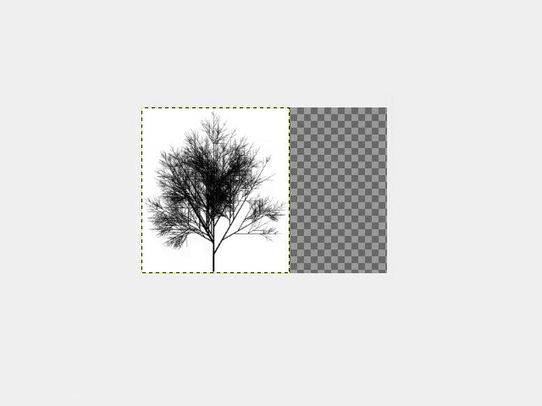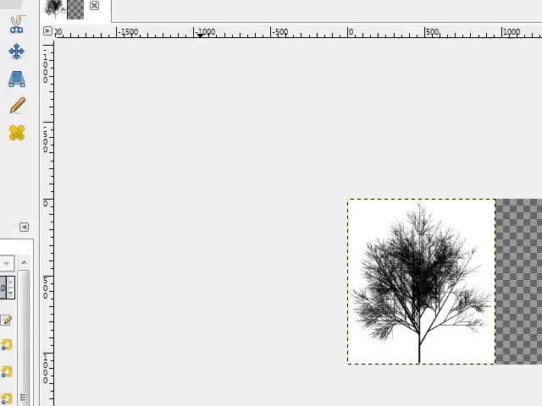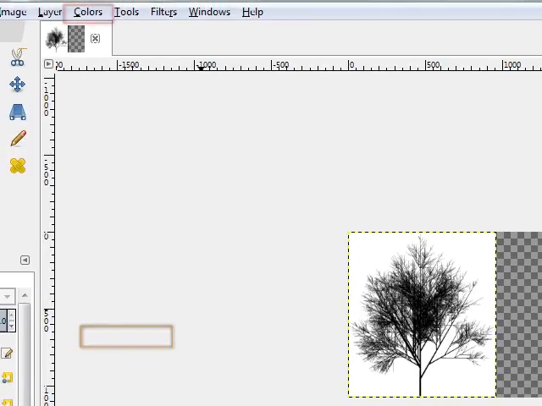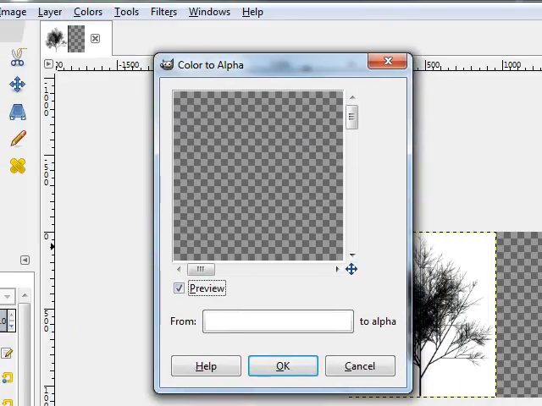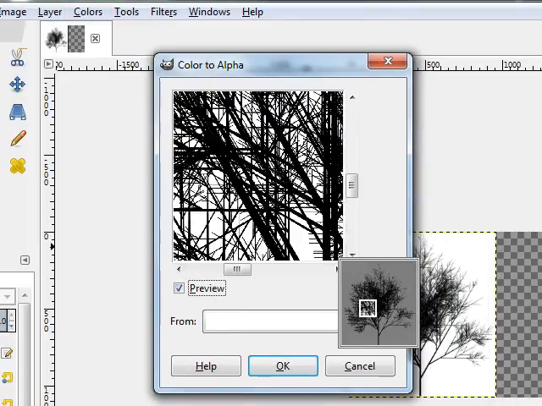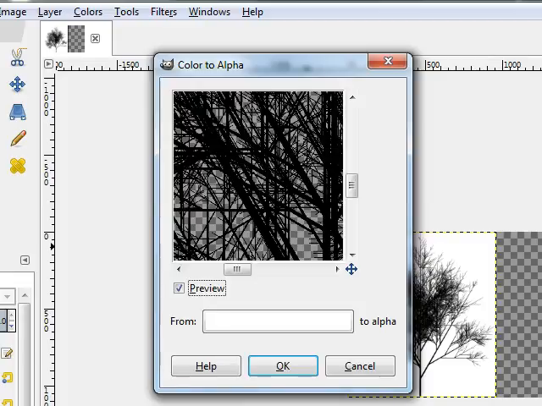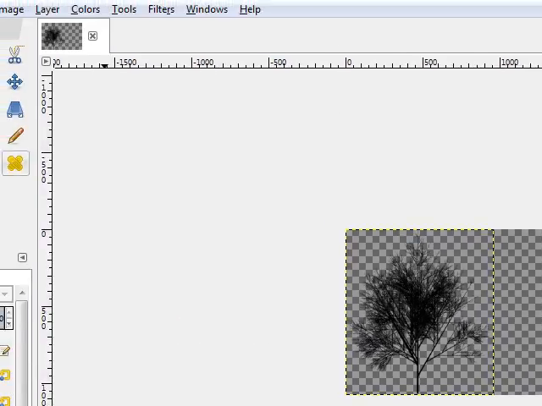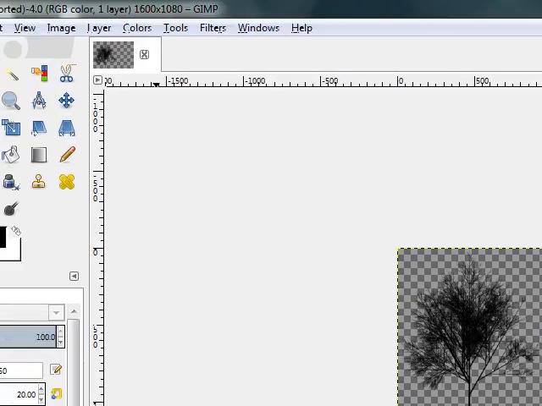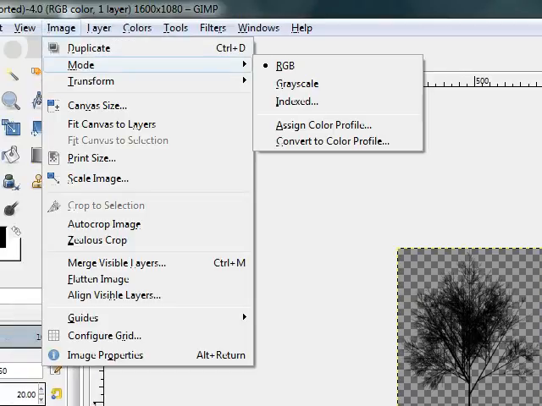And I'm wanting to get rid of the white background. So to do that, GIMP will allow me to go color to alpha, and I can choose white, and as you can see when we preview, the white will disappear. If you haven't changed the mode in the image area to RGB, the color to alpha will be grayed out, and that could be a slight problem.